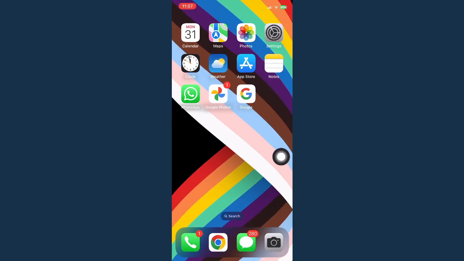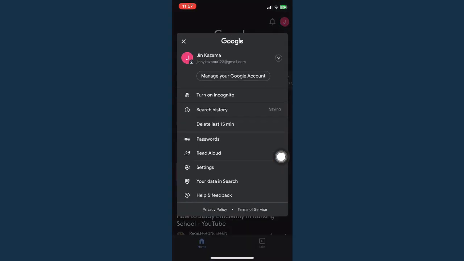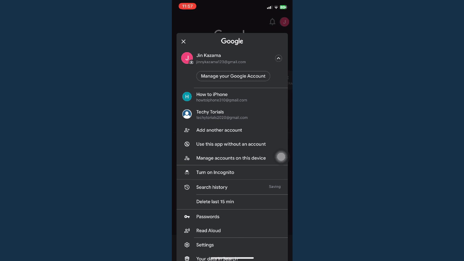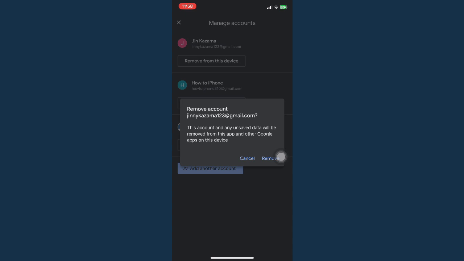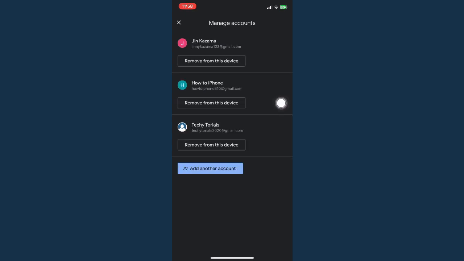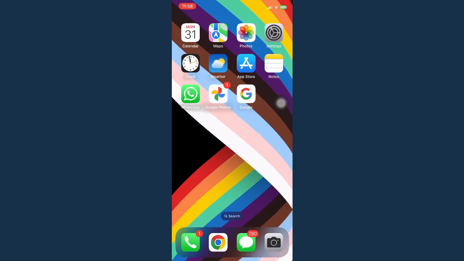So again, just a recap, open your Google app, go to the upper right corner, click on the drop down button, click on Manage Account on this device, click Remove from this device, and again, click on Remove right here. So that's it. That's how you can log out of Google account on iPhone.